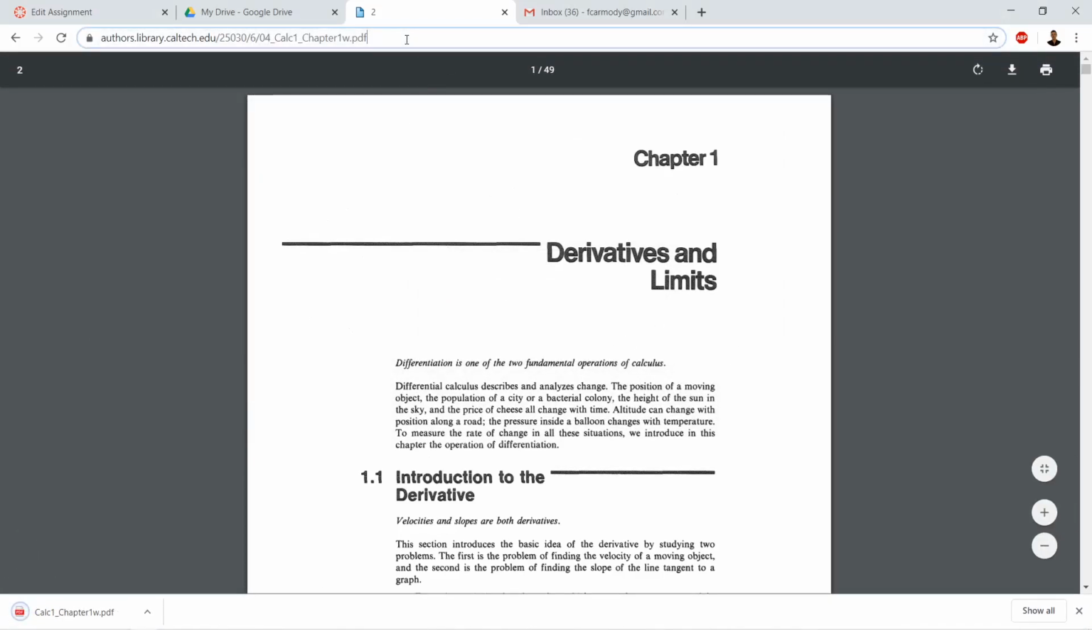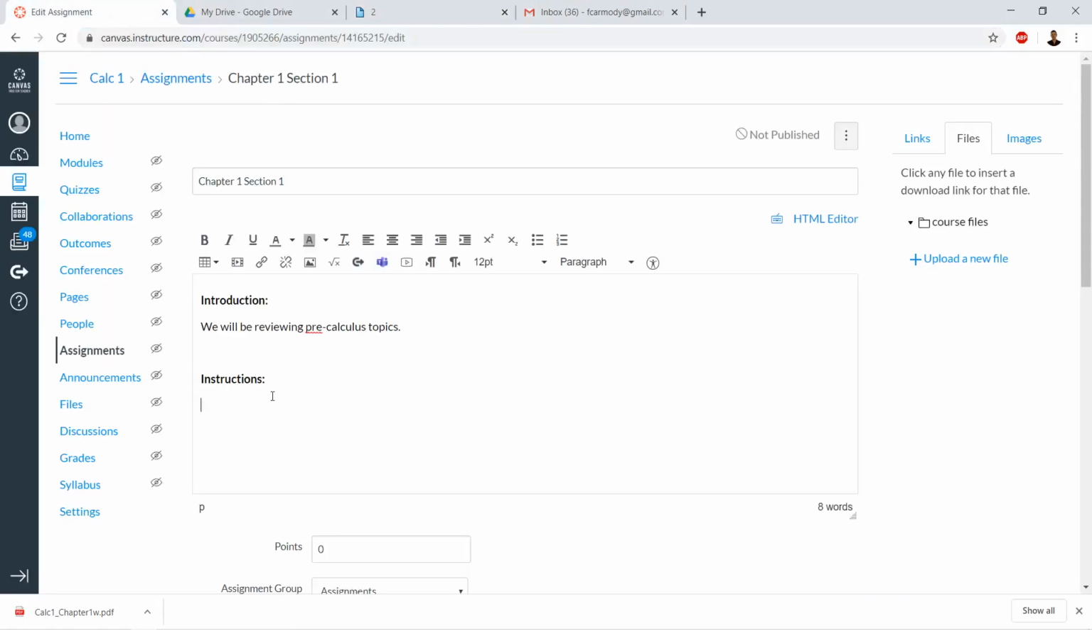Alternatively, you don't even have to download it. You know, it's better to have your own copy of it, but if you're sure that the link is going to stay the same, you can go ahead and just copy the link, right? So let's open chapter 1, the textbook. Boy, I have a real problem with typing.